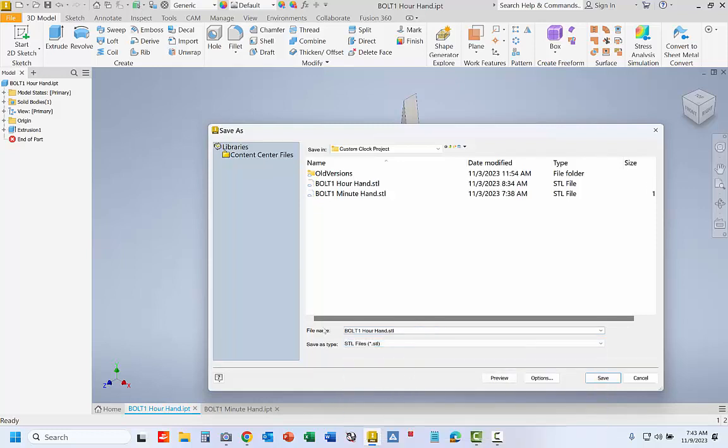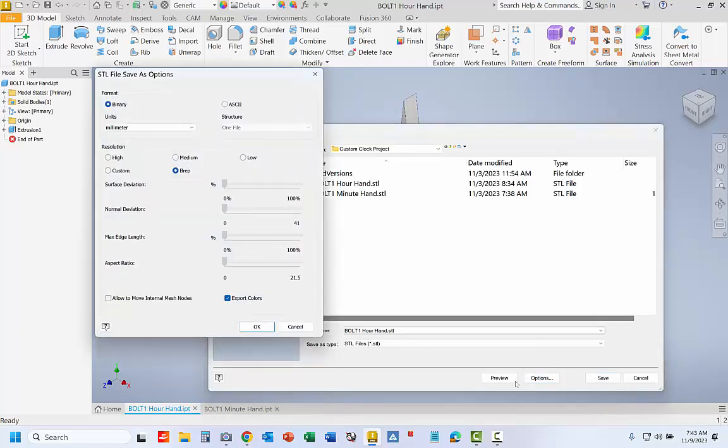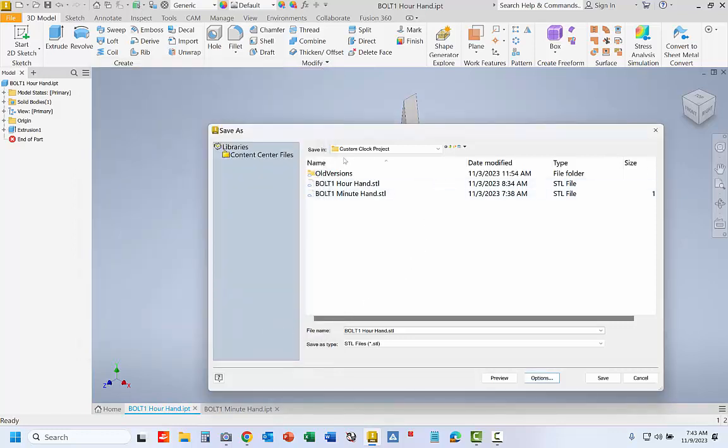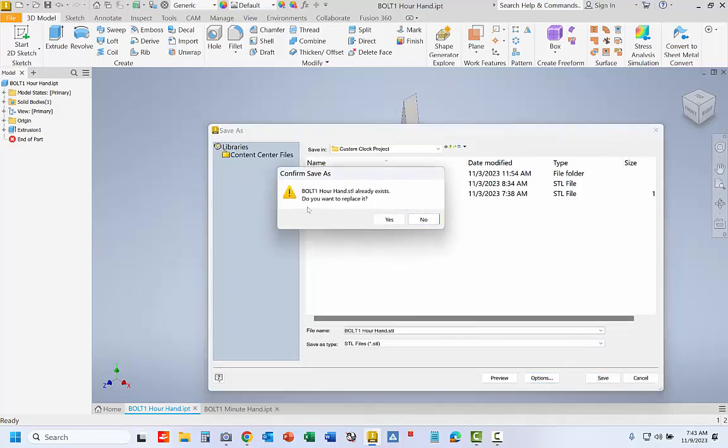Just keep the file name as it is. Big step, hit Options, and make sure we always have it set to millimeters no matter what unit you're using. We always export STLs as millimeters. I'm going to hit OK. Once again, pay close attention to where you're saving, and I'm going to hit Save. I like to have my last name and period number followed by the name of the part as my file name. Okay, I've done this one before, so it's going to ask me to replace it. I'm just going to say yes.